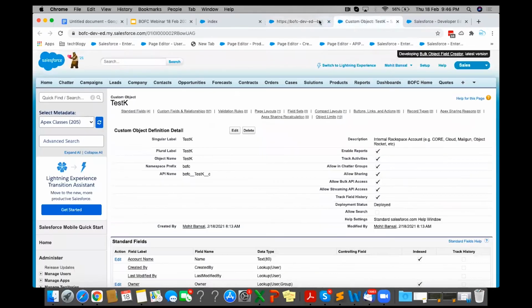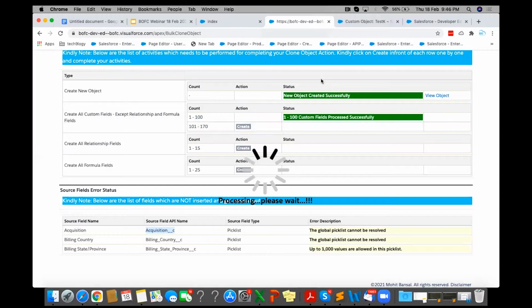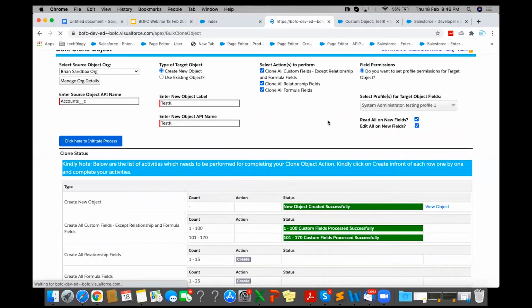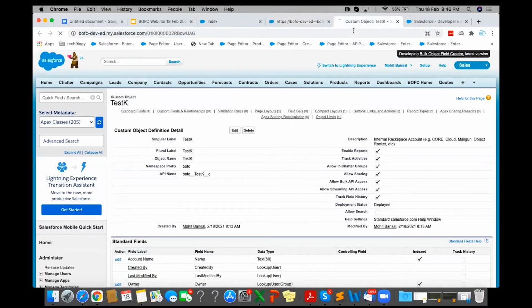So can you clone, for example, you took the account object from a source org and then cloned it to a custom object? Could you take an account object from the source org and apply it to another existing object, or do you always have to create a new object when you clone? I'm going to come to that question. Okay.